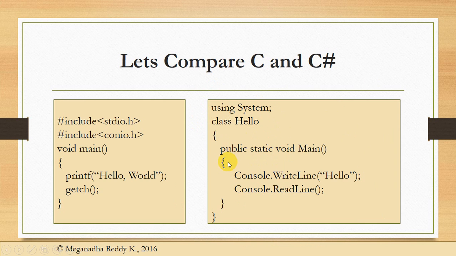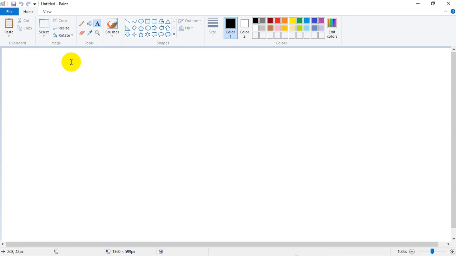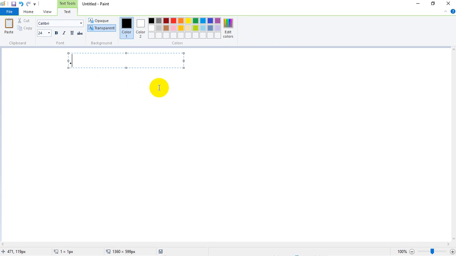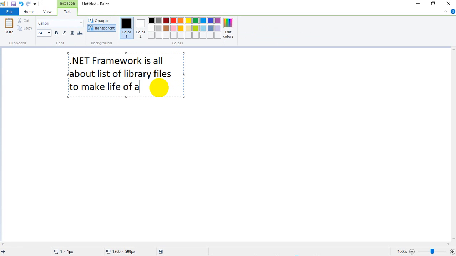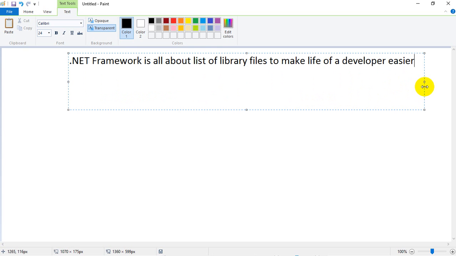Okay, now let me make it very clear for you. Let me open MS Paint. Now, if someone asks you what is the .NET Framework, the .NET Framework is all about a list of library files to make the life of a developer easier. So what does that mean? Let's take, for example, I have a list of names, and I want to sort them.